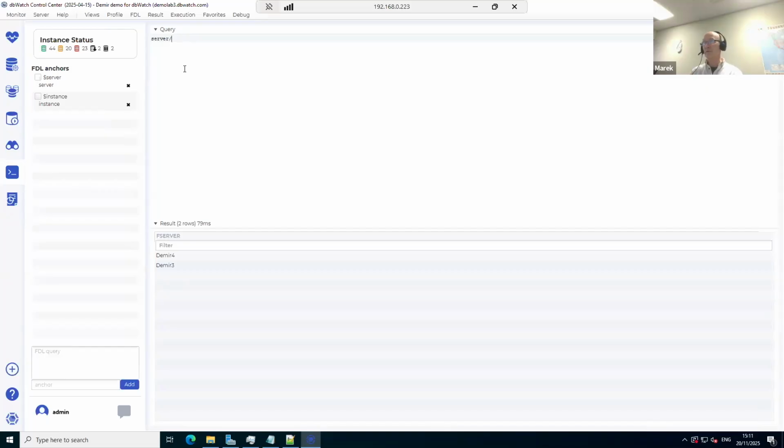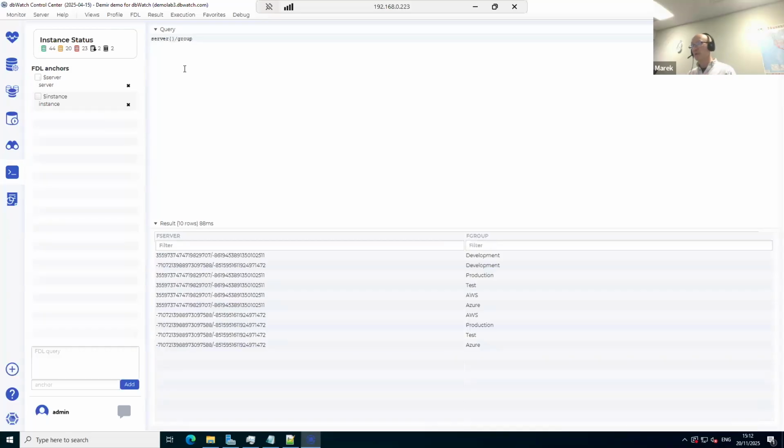I can also run server and group like this, and execute, and I will get all the groups on those servers. Because the group is a subproperty of the server, when I type like this, it will only return the last column, or the last property I'm putting. So if I also want the name of the server, I would do something like that. In that case I would get the ID of the server, and I can see the groups for this server.